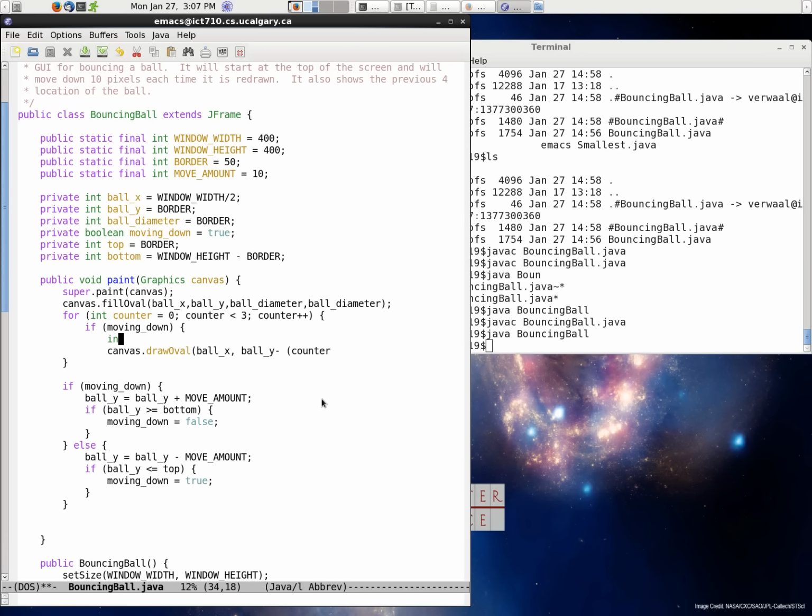So int y coordinates is equal to ball y minus, and I want to do counter plus 1 because when counter is 0, I want to start from 1. And I want to do this times the amount that I've moved down, so the move amount. Okay, and that will give me my y coordinates. Comma, and then the diameter stays the same. Ball diameter, ball diameter.